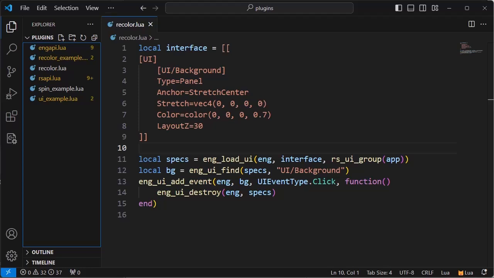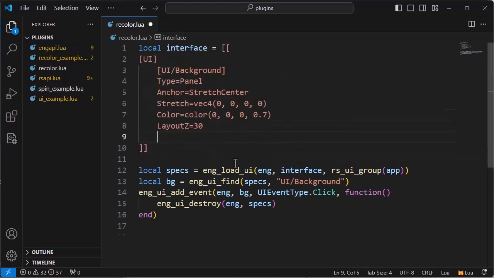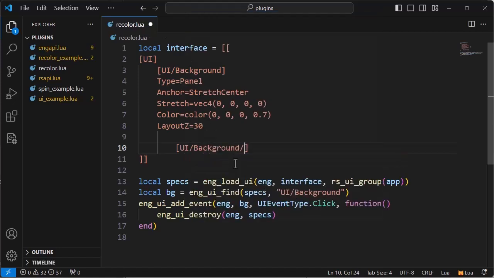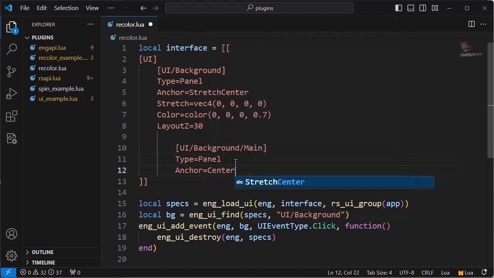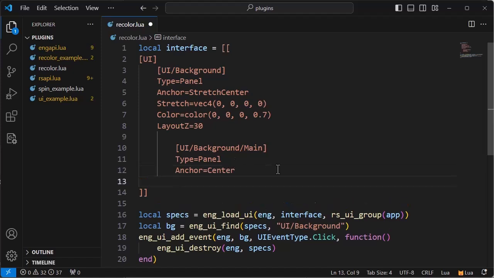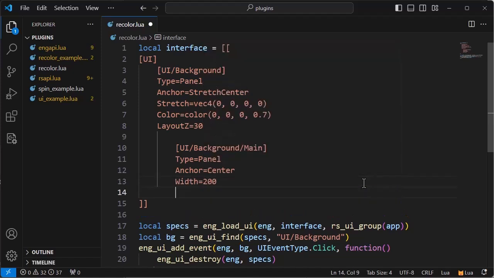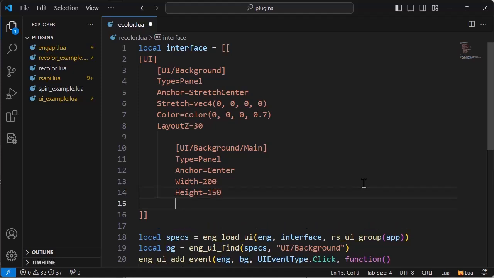So the next thing we need is the main panel. There's a panel that is on top of this background that we need to add in. So UI/background/ I'll call it main. The type is a panel. The anchor is center. That's in the center of its parent. And see how we're doing UI background here. So this now knows this is a child of this guy because of how these slashes work. So this center is relative to its parent. Our width, we'll say about 200 pixels, and our height we'll say is 150 pixels. And then we want to set a color for it. So I'll say color equals color. We'll make it red just to make sure it's working.